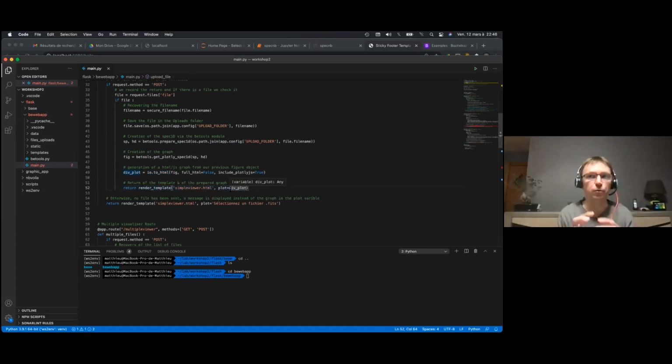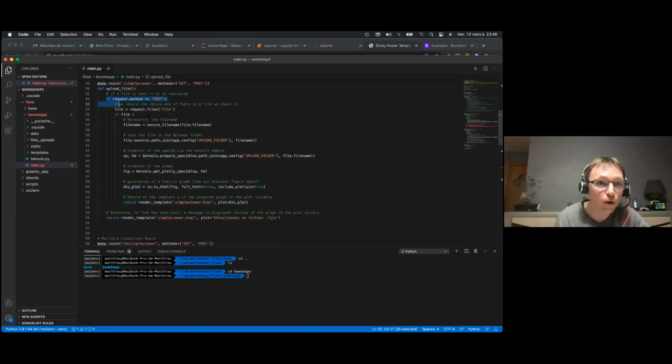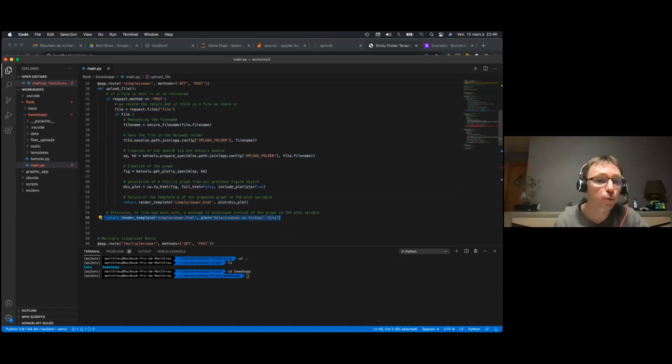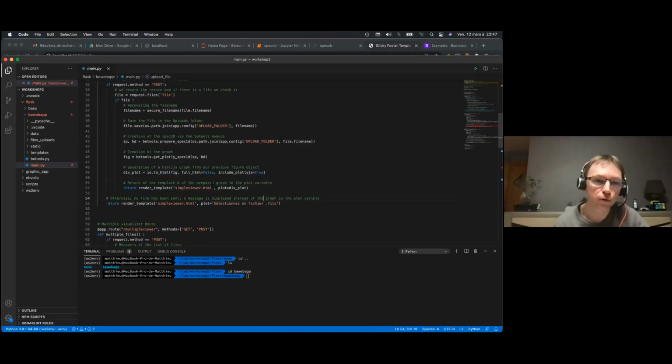So now I have the function with files upload. Because you have an if, okay, if there is post, so if someone posts a file, I go inside this function, inside this request method part of code. But if the user doesn't post files, I return render template, but the plot value variable is not the div plot, it is only a text message, please select a file. Sorry, I don't translate it. Okay, so we have our function for upload.